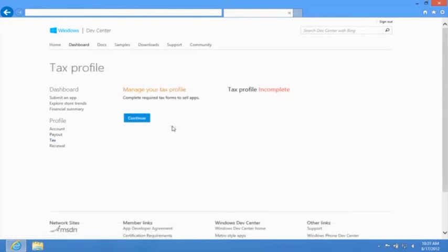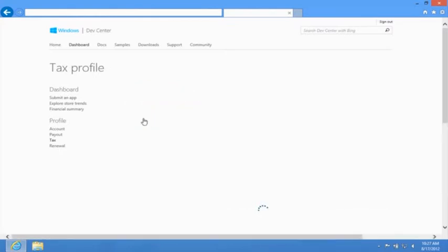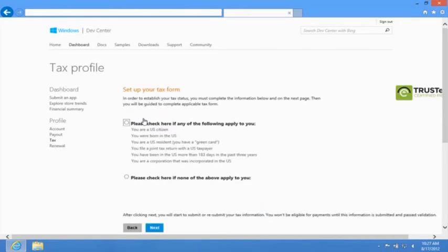At this point, the tax profile is incomplete because no forms have been submitted yet. You can click on the Continue button to start that process. On the first page which is displayed, look at the different circumstances listed by the first option. One of these will likely apply to you if you've ever had any connection with the United States. For this demo, I'll go ahead and select this option and continue.